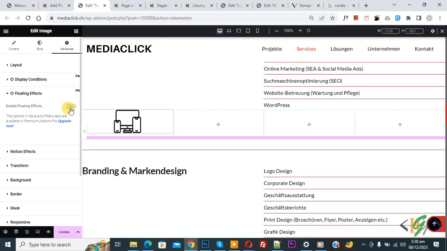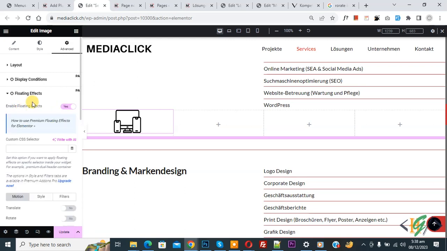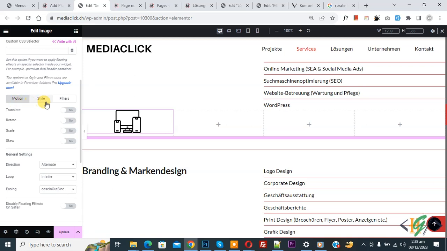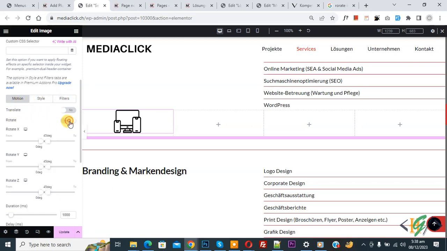Now enable this option and then scroll down, you see motion style filter. Then you see rotate. Enable this option. Now you see rotate X, rotate Y. So you can set position according to your requirement. Now you can increase degree. Also you see rotate Z or duration, you can set according to your requirement.